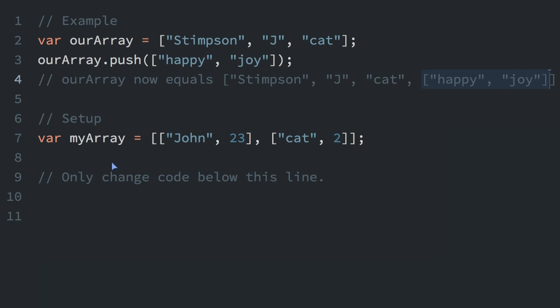So let's try it again down here. We have my array, and you can see each element in the array is another array. So I am going to do my array dot push, and then I can push something on the end here, which will be like above, another array. So this is going to say dog, comma 3, and now we've pushed this onto the array.